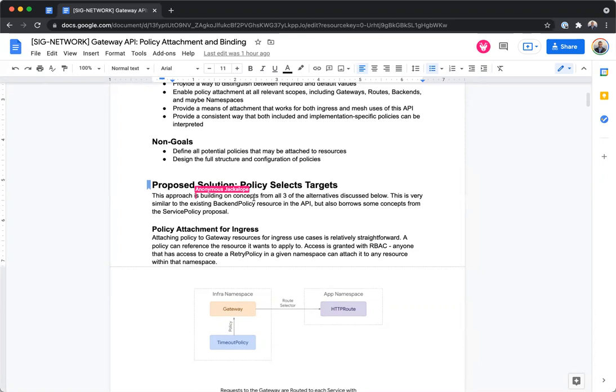And this is kind of just building on all of these concepts. The way I look at it is, if you take the existing backend policy and how that attaches, and you take Mark's ideas with service policy and you try and merge those together, you get something that looks kind of like this.